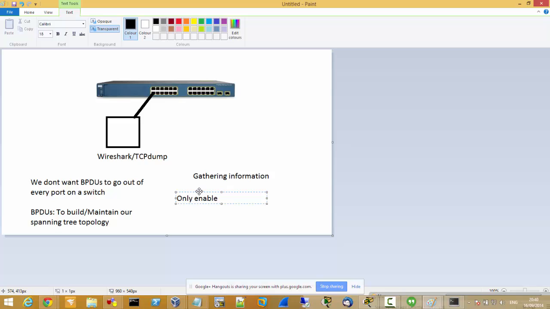So again, only enable spanning tree on trunk ports or ports that connect to another switch. Because we've given two reasons. One reason is security, right? This guy can capture your BPDU information and your spanning tree information. The other reason is that it's a waste of time.